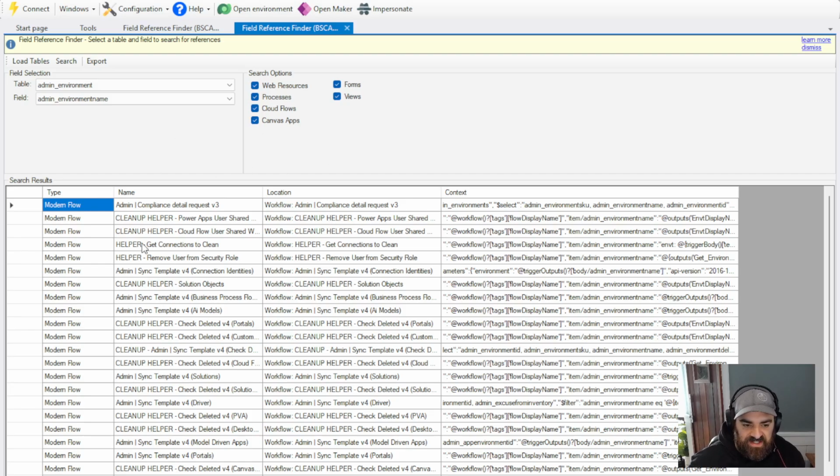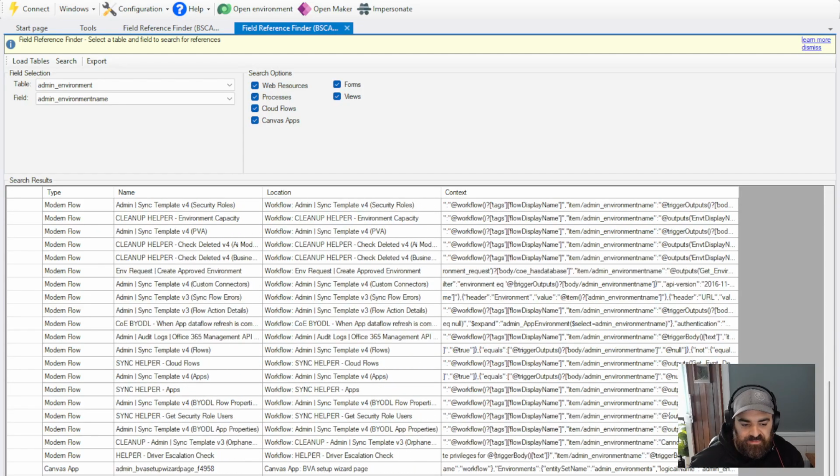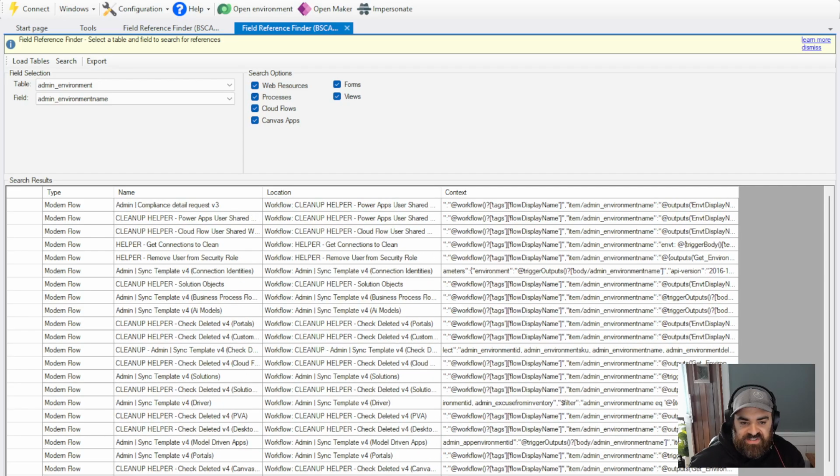But as you can see here, this is used in a bunch of cloud flows. If you're not familiar with the COE toolkit, it's just hundreds of flows to monitor your tenant. And so this specific field is used in a lot of different flows because of the COE toolkit. And then we can come down here. It's also used in a canvas app, so that gets called out, the main form of the environment table, and then in several different views. And so there you go.